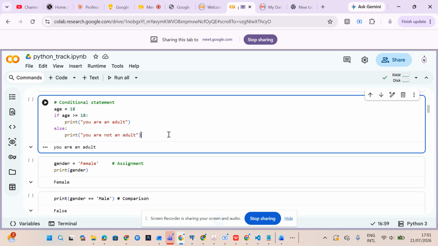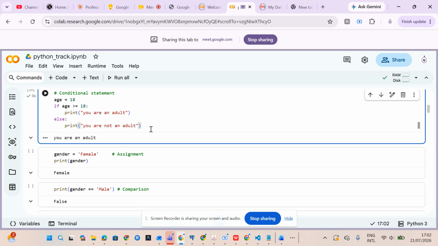So this is an example of another function. This is just a conditional statement. Age is equal to 18. So if the age is greater than or equal to 18, print you are an adult. Else print you are not an adult. Since age is actually 18, and the statement is defined as greater than or equal to 18, it's saying you are an adult.